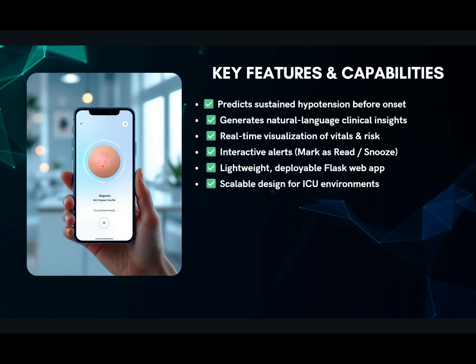Next, key features. The main features of our project are that it predicts sustained hypotension before onset, and it also generates natural language insights. Due to these insights, the nurse can easily identify the issue and react accordingly. It also offers real-time visualization of vitals and risks, which will help greatly in a real-world scenario. Then there are interactive alerts. Whenever the LLM gives a response to the nurse, she or he needs to acknowledge it. Only then will the alarms stop; otherwise the alarms will just keep on sounding. As such, it will also alert the nurse if she is not aware of the situation. The whole project is lightweight, deployable, and scalable for ICU environments.